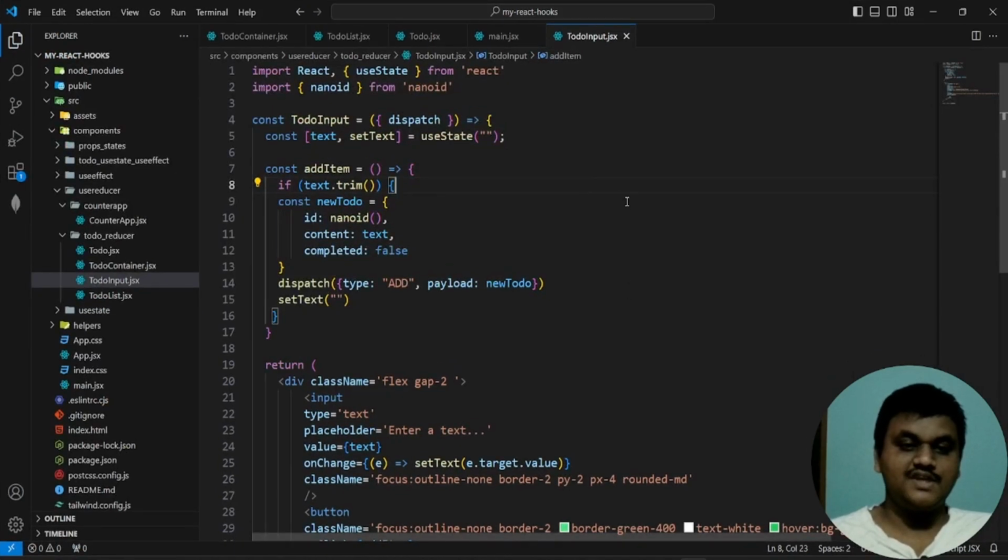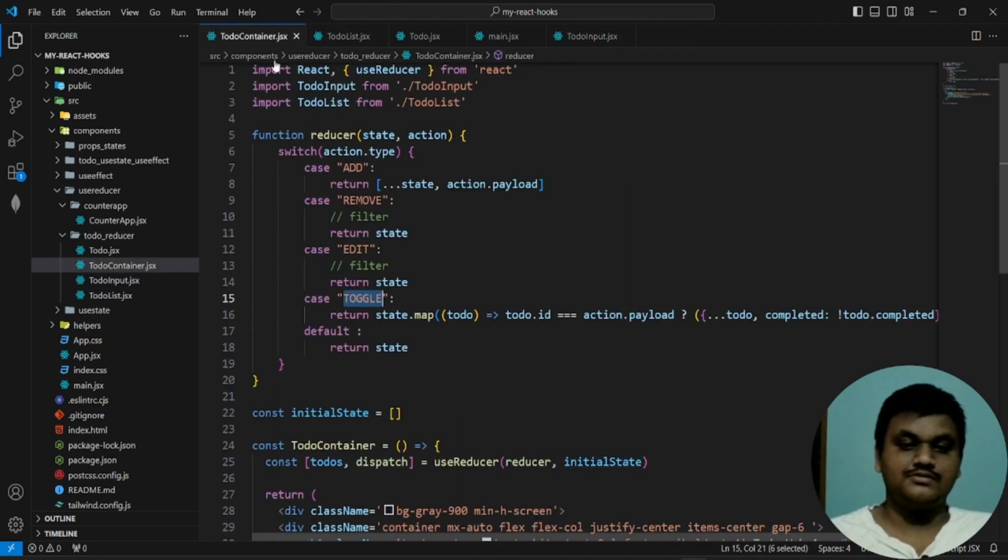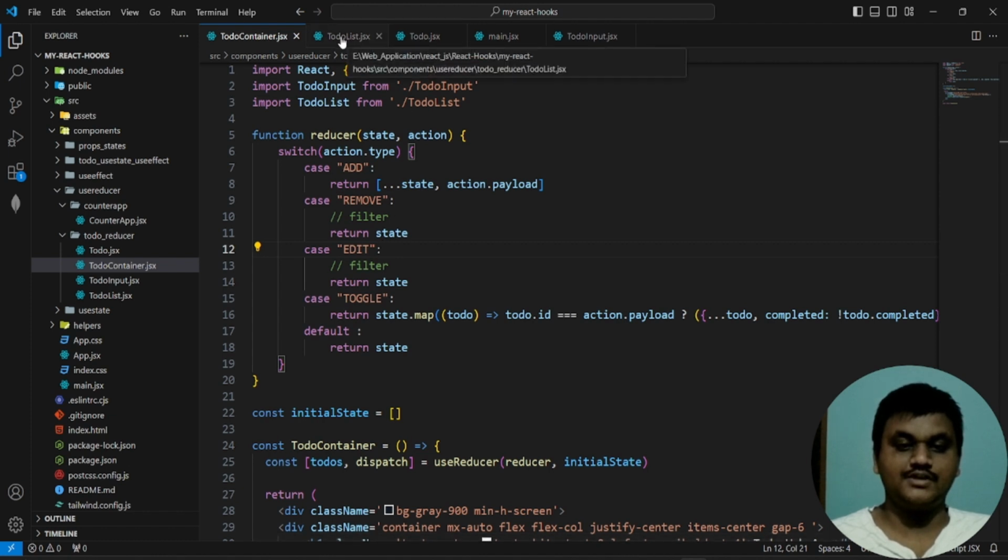Hi friends, today we are going to continue the classes. Previously we discussed how to add the to do and how to toggle the to do. Today we are going to see how to remove the to do and edit, that is modify, the to do. First we are going to see how to modify the to do.